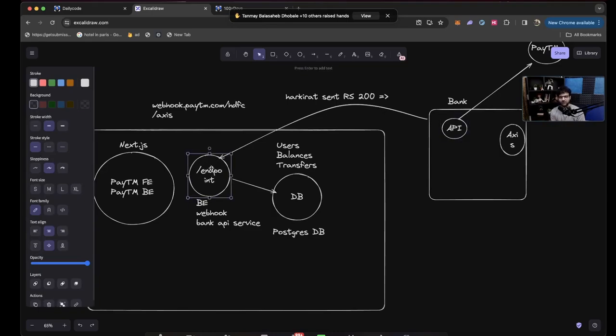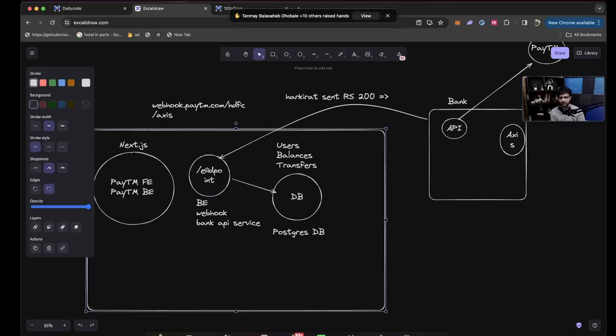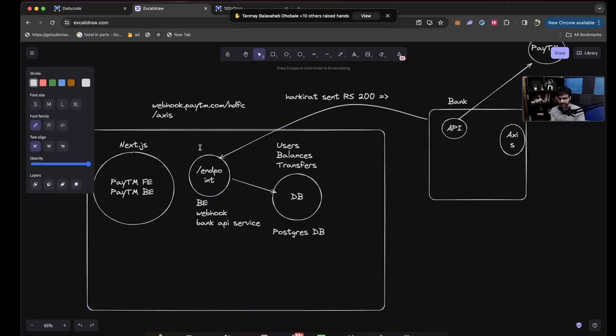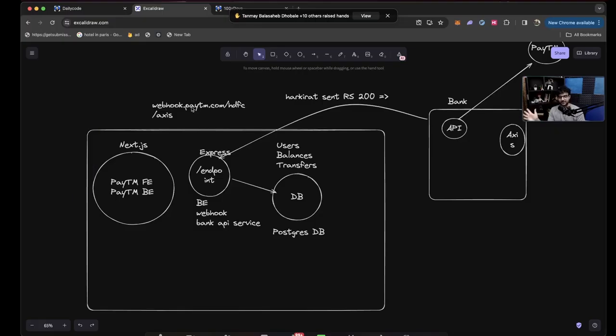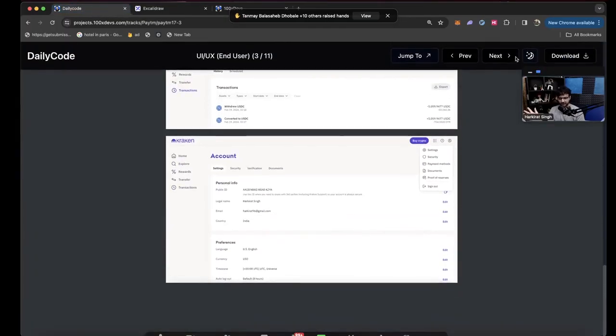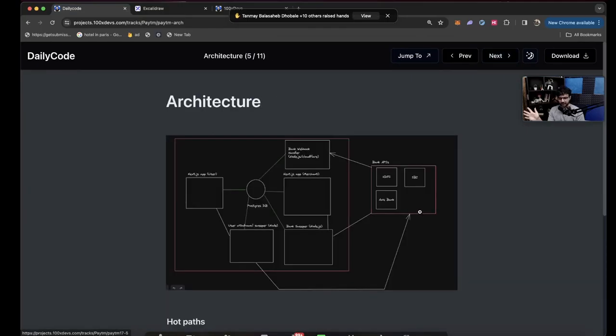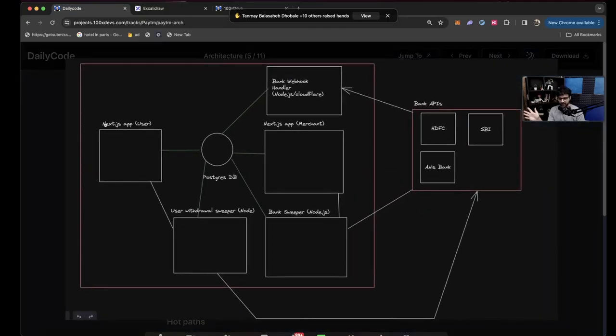So you want to make sure this is always highly available and hence needs to be always up at all times, which is why you deploy it separately. And we're writing it separately in an Express application. Great. If we understand this much, then if you look at the final architecture diagram, we understand the user Next.js application and we understand this bank webhook handler. There are still a bunch of services, but at least these two we understand.